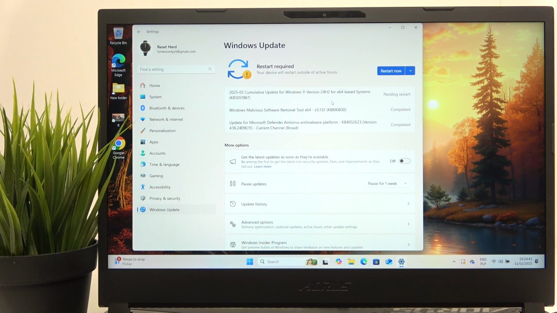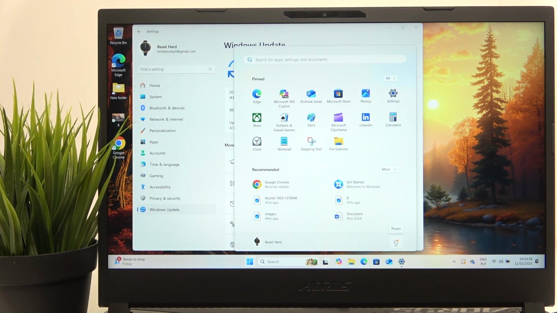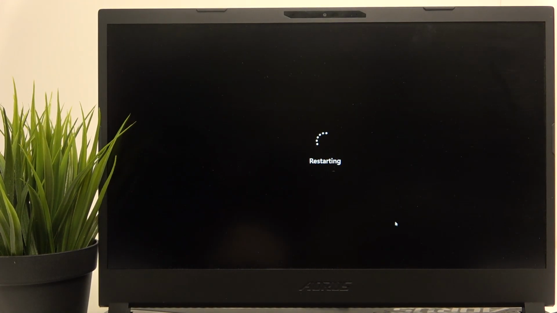And now, as you can see, the updates were downloaded and installed, and one of the updates actually requires a restart. Even if none of the updates that you are installing require a restart, I still recommend clicking on the start button, then power button, and clicking restart. In my case, I can click on update and restart, so that's what I'm gonna do right now.